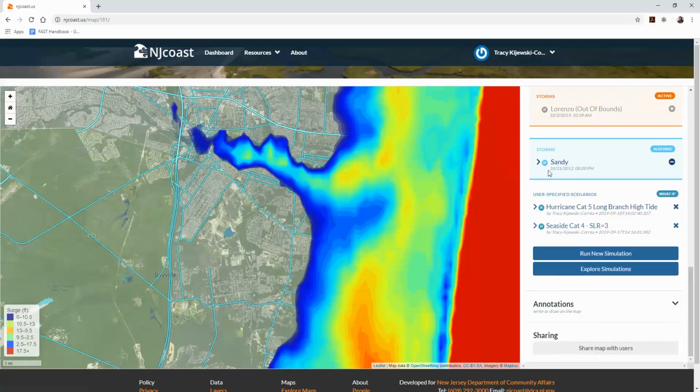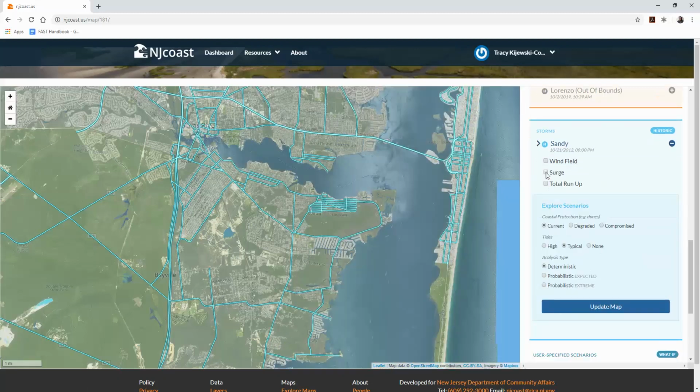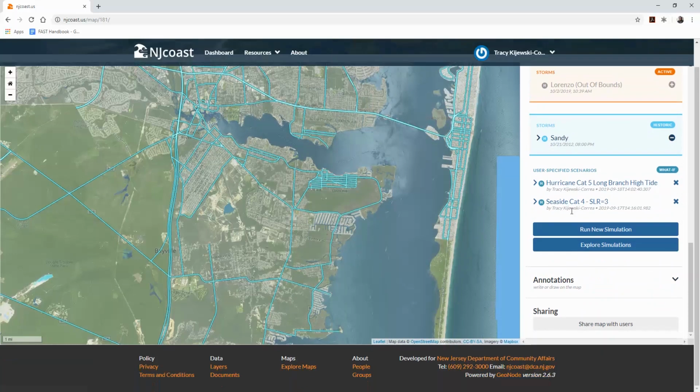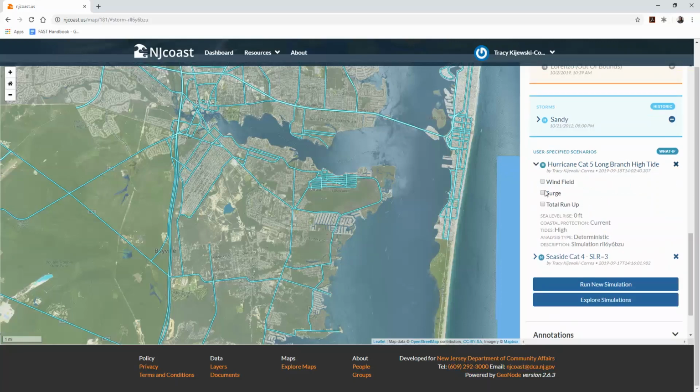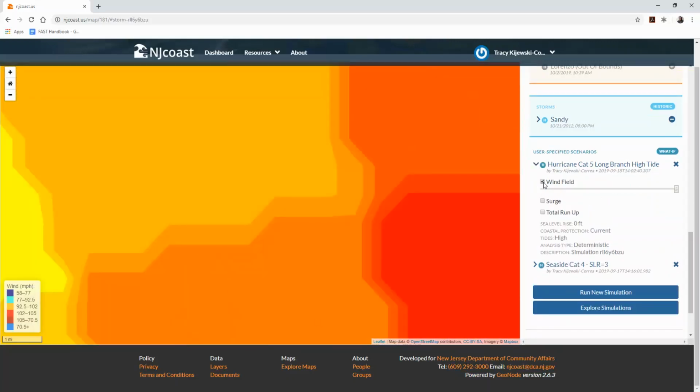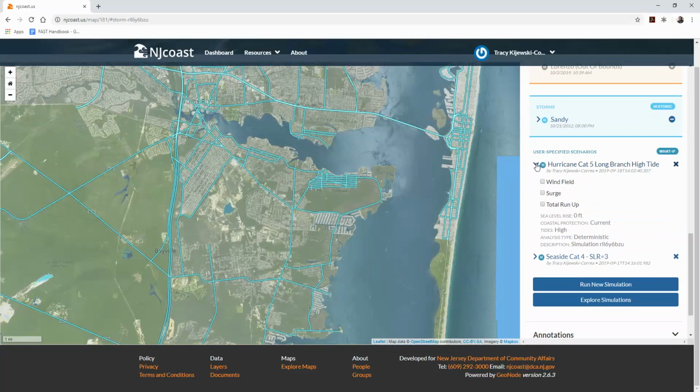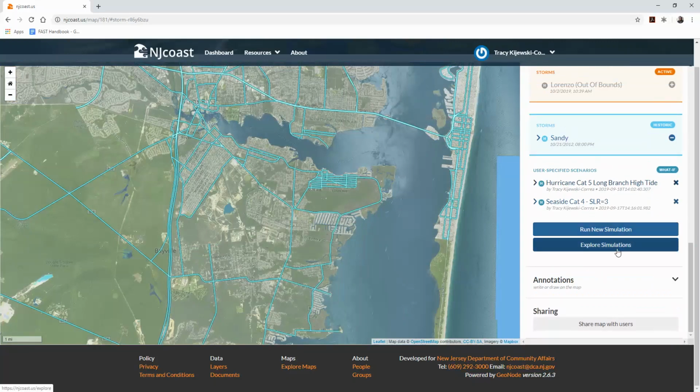Finally, you'll note that we can also look at any past storm that we have done a specified calculation for using the custom storm simulation tool. By dropping down the caret again, you can turn on any result and visualize that in the map. You can also explore other simulations you've run in the past and import them into this map by clicking this button, or run a brand new simulation by clicking on this button.